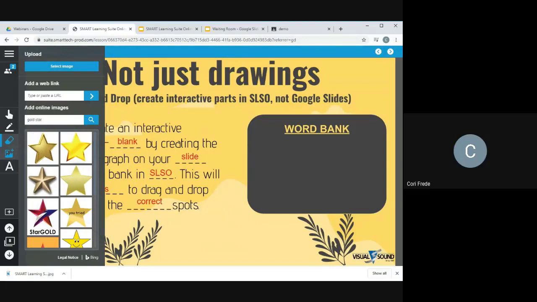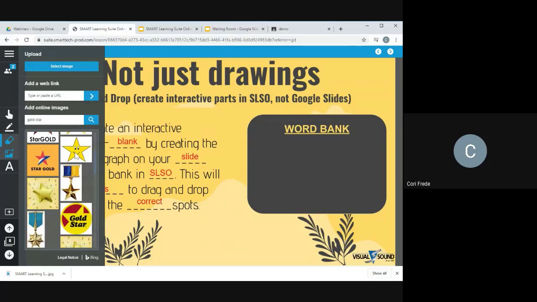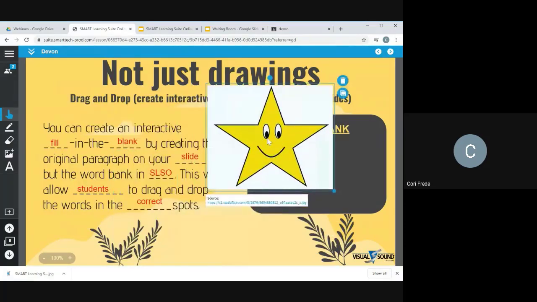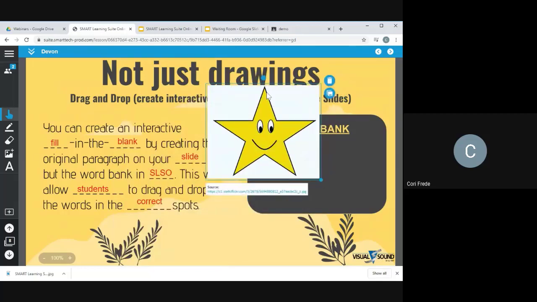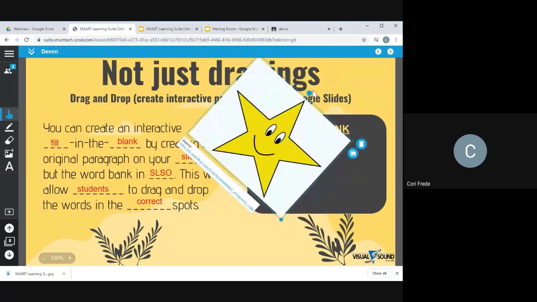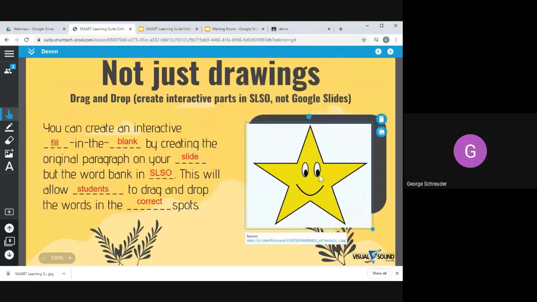When I click on that picture, you have 3 options. Upload a picture from your computer, copy and paste the picture's URL, or do an online image search. So I just did an online image search for a gold star. I find one I like, double click on it. It now imports that picture to the slide. I can take that picture, I can move it, I can shrink it. So the little circle on the bottom right is to resize. The circle in the top middle is to rotate. Okay. Now, I like that.